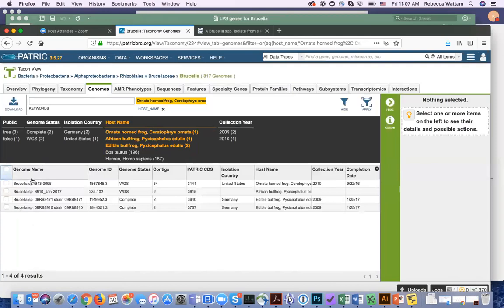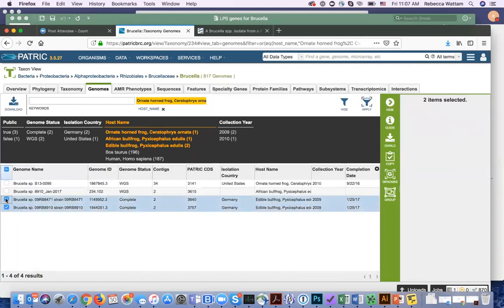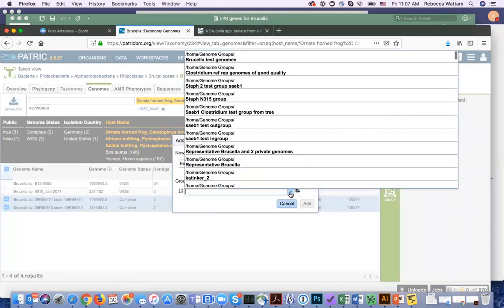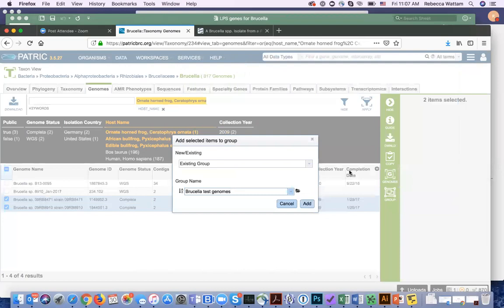So I want to look at these particular genomes. And actually, I have better copies of these genomes. So let's look specifically at these two. And I'll add them to an existing group. And look, when I click on the down arrow here, I can see the most recent groups I've created. So the Brucella test genomes, and then add that.